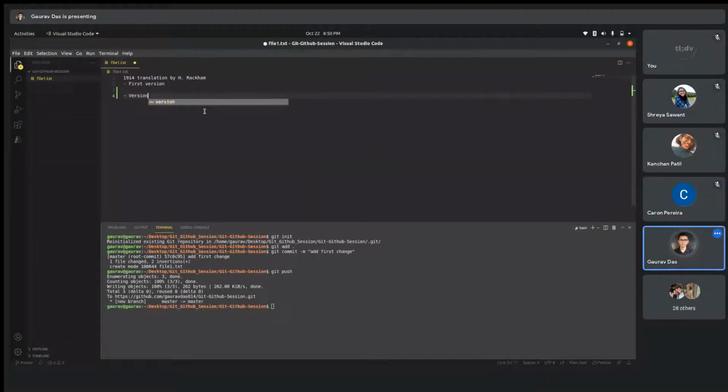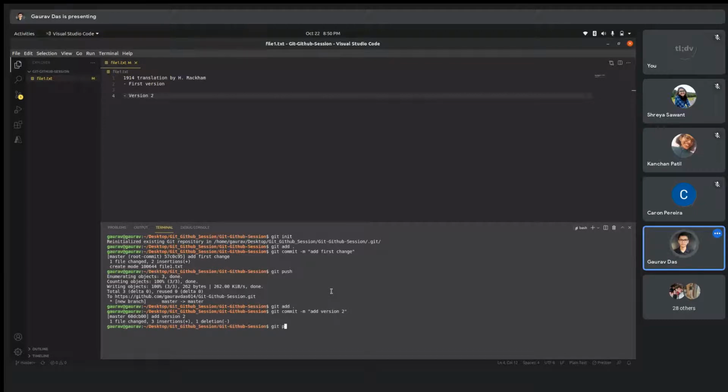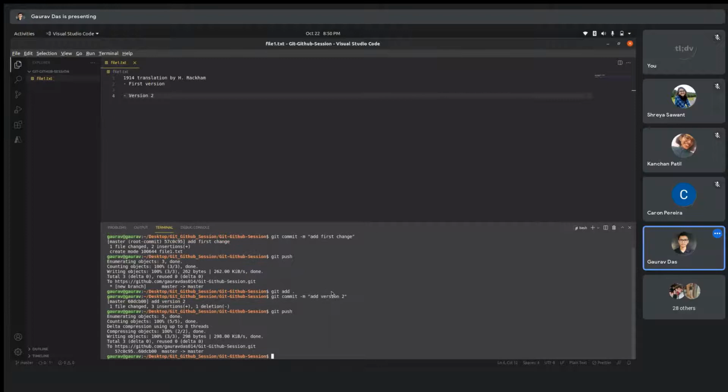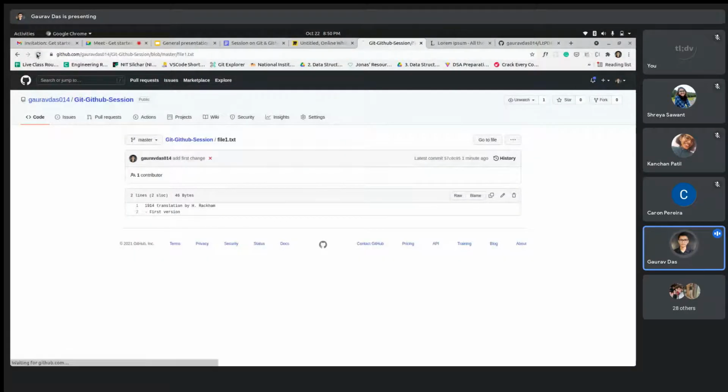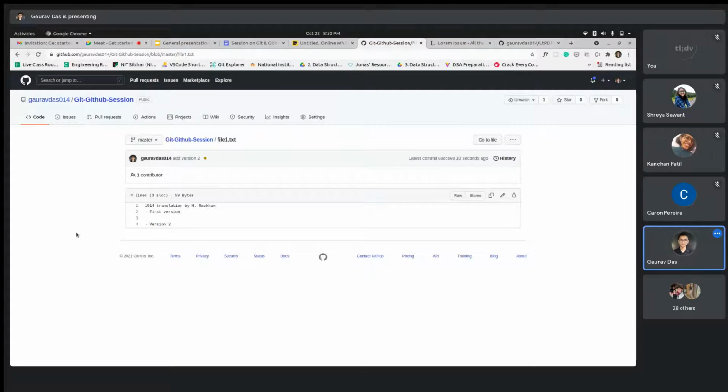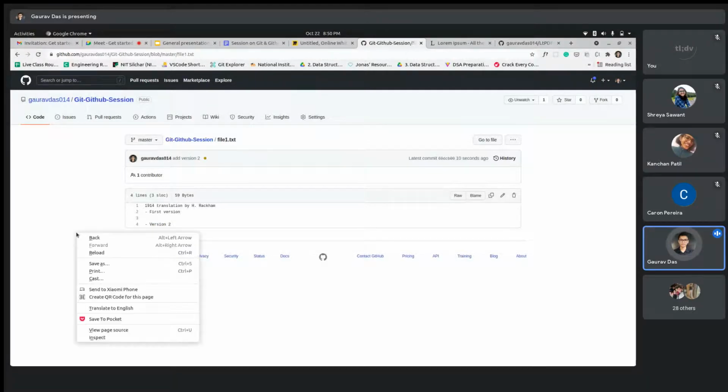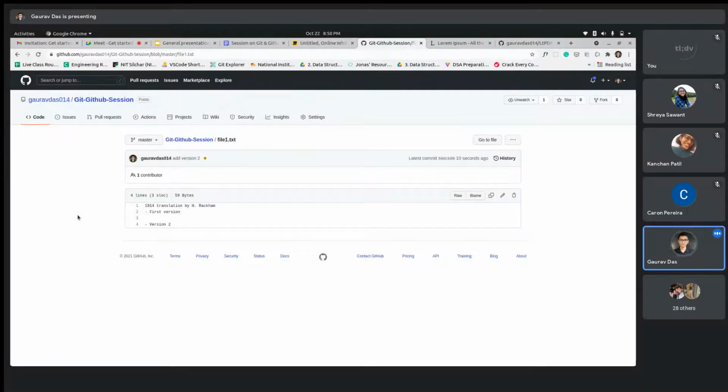Let's say I add another version 2. Do git add, git commit, add version 2, git push. So if I do refresh, you can see these changes here. So that's what makes it very easy for collaboration.